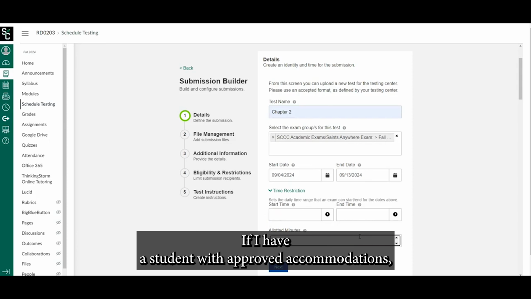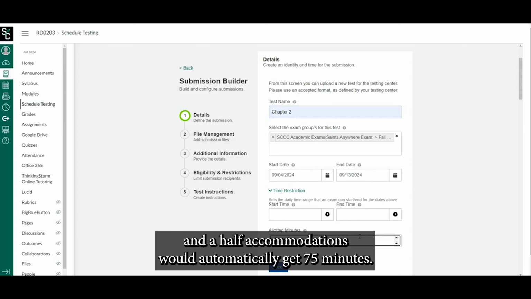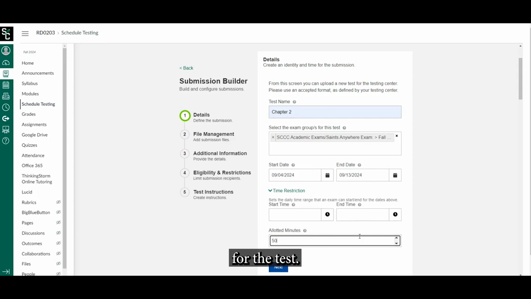If I have a student with approved accommodations, it automatically recognizes that when they register. If my test is 50 minutes long, a student with time and a half accommodations would automatically get 75 minutes. So the test time is the amount of time that you're giving normally for the test.